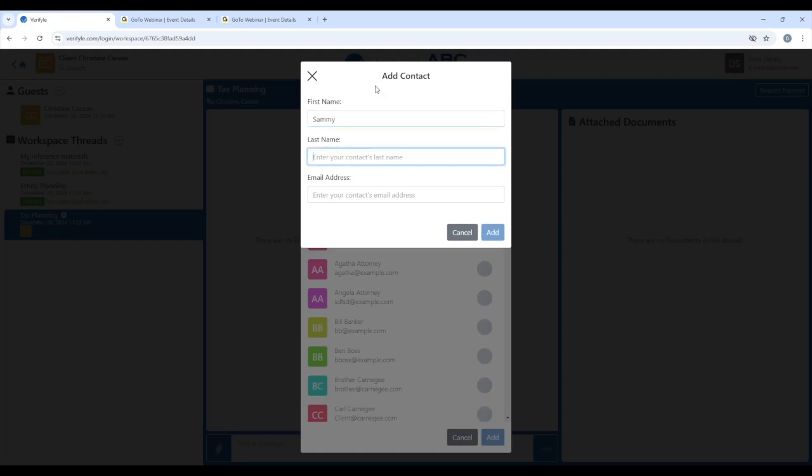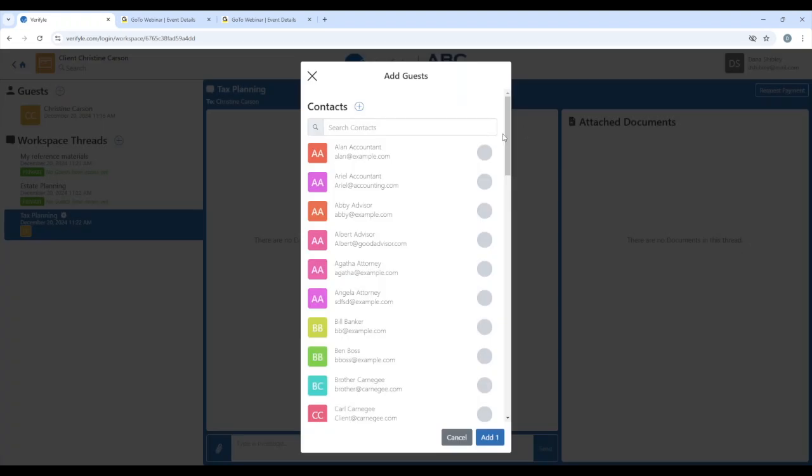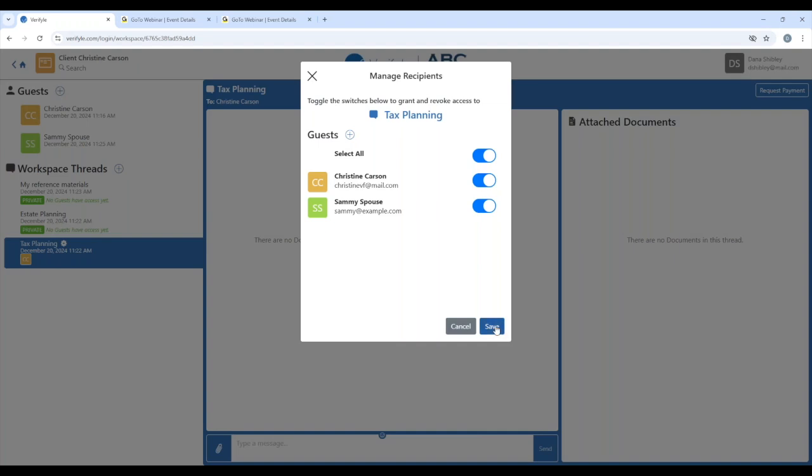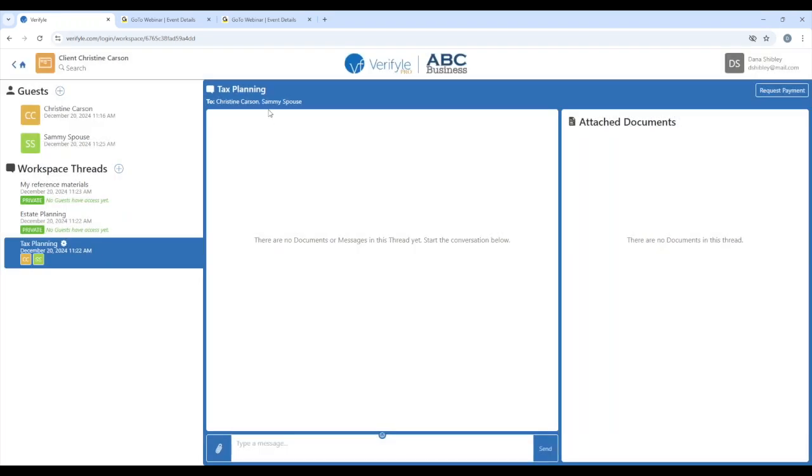Let's just say that his name is Sammy Spouse. Okay, so I've added Sammy Spouse like that. Okay, there he is. And I click Save. And now I can see that Christine Carson and Sammy both have access to the tax planning workspace thread. So I'll type a message for them in here.